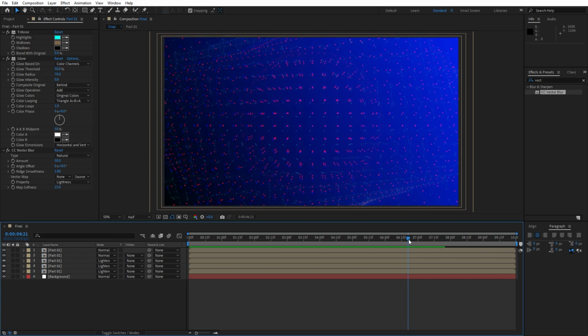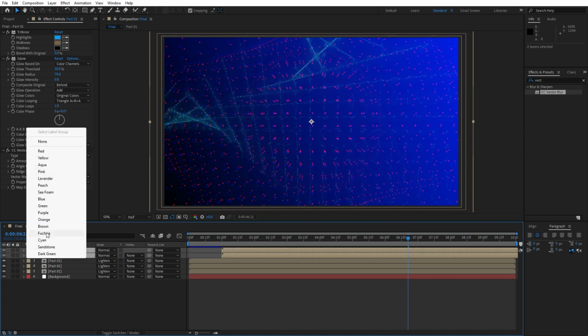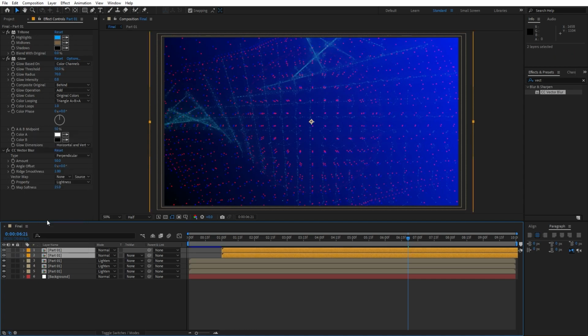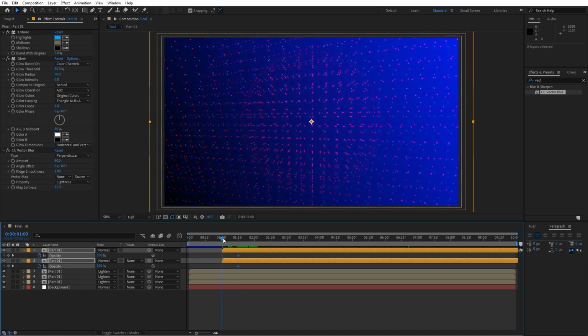Okay, our next step is to move this part of the first composition 1 second ahead. You can also change colors here, right click, find label color according to your needs for easy recognition. Also hit T for opacity, go to 1 second and 1 second and 15 frames. Set up our first keyframe for opacity, go to the beginning of this layer and type 0.